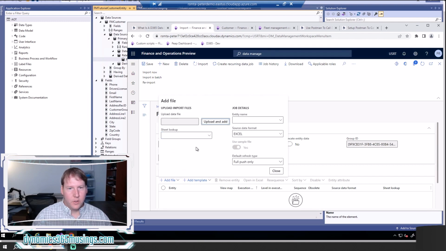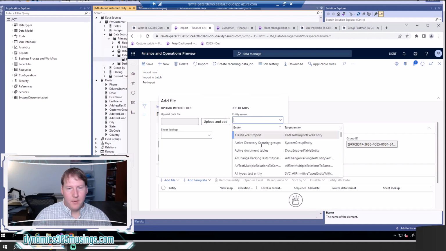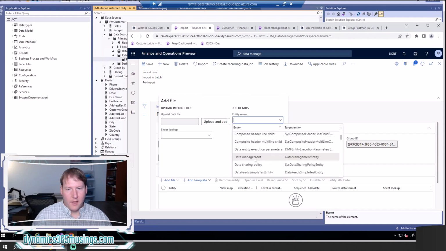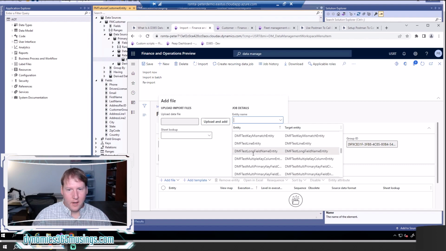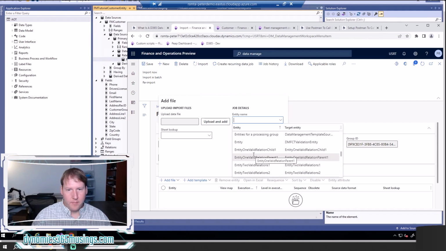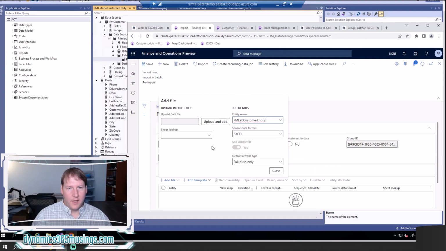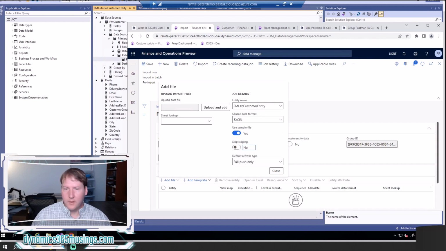I get a similar dialog, but it looks a little different. I'm going to specify the entity name that I want to run as I import this data. So I'll scroll down and I will find my FM lab customer entity here. I see the source data format is Excel. I want to leave it that way since that's the type of file that I am importing. Okay, I'm going to skip staging. Then I'm going to click upload and add.